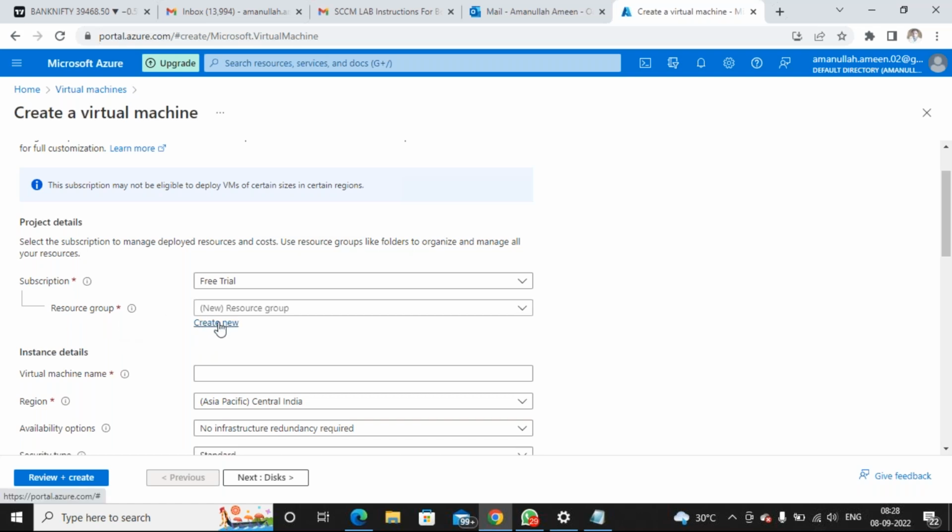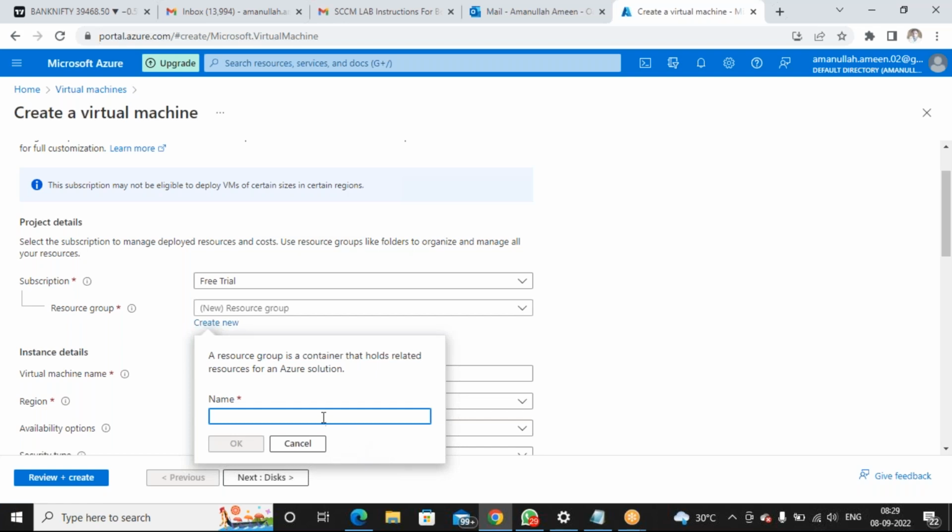So click on create new. Everyone choose create new. Click on that. Type in MECM underscore container, capital letters, underscore container. Container is also capital. See, the first letter should be capital.